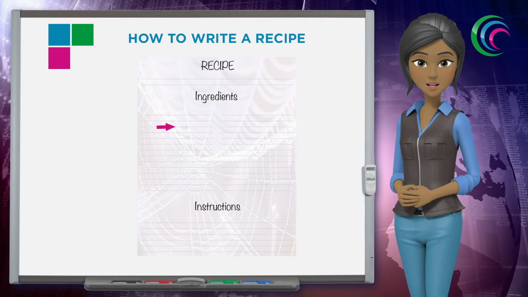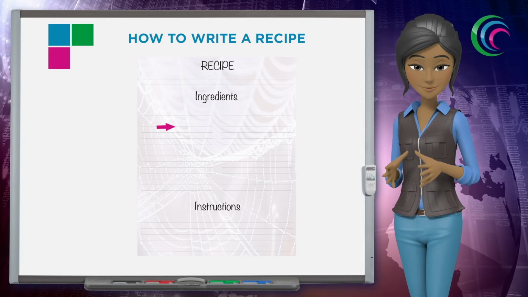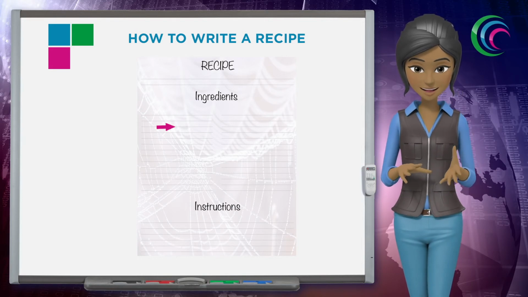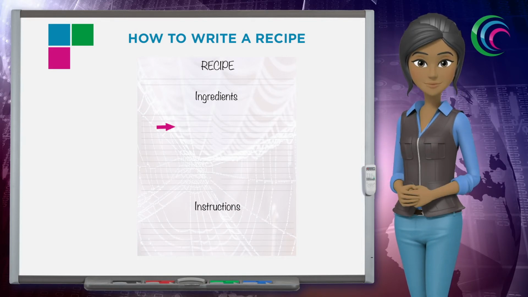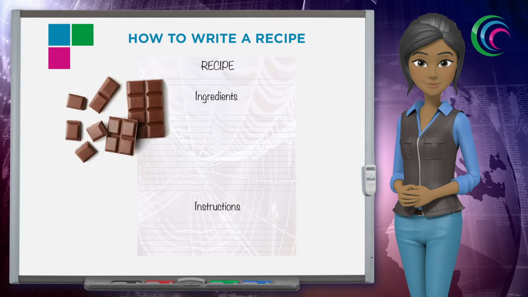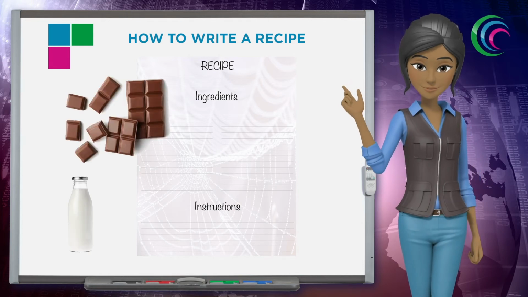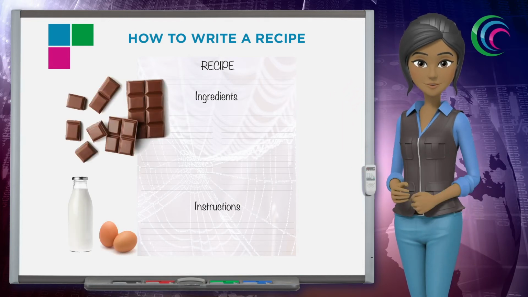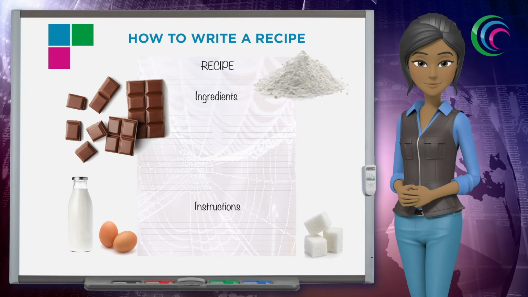Then there are the ingredients. What food items do we need to make the dish? For example, chocolate, milk, eggs, sugar, and flour.